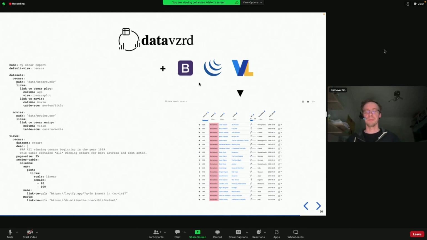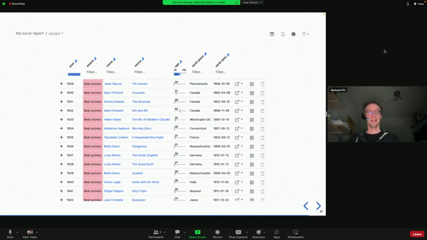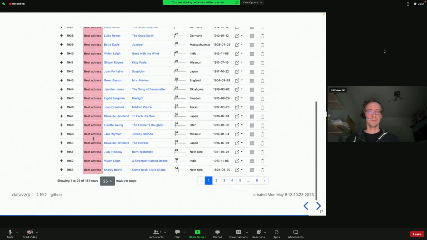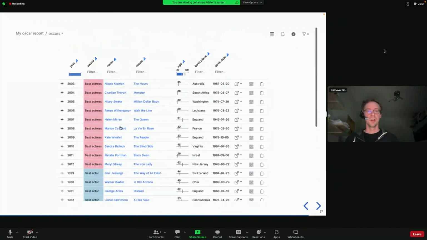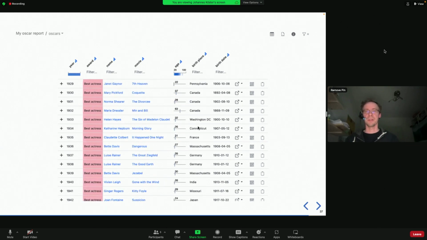And then Data Wizard uses some web technologies like Bootstrap, Vega-Lite, and jQuery, and so on to generate an interactive data table for you. An example for this, based on this Oscar and movie data set, is what you see here. So here we have the rendering of the Oscars. This award column, for example, is rendered as a heat map. So depending on whether we have actress or actor, it's a different color, as you can see here. The names of the movies are rendered as link outs. So if we would click here, we would, for example, jump to Wikipedia. This age is rendered as a tick plot, and so on and so forth.